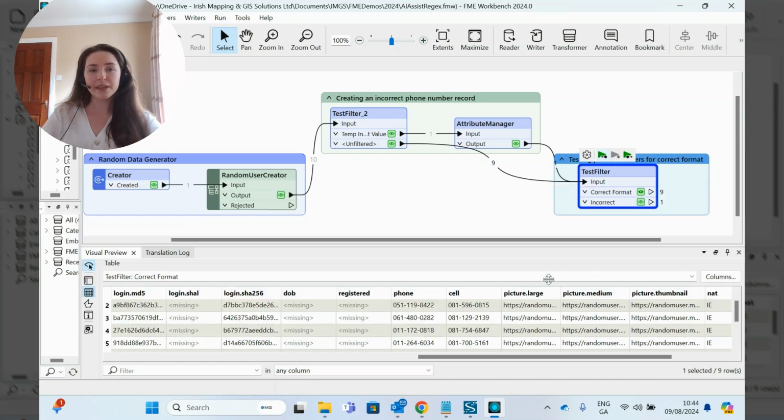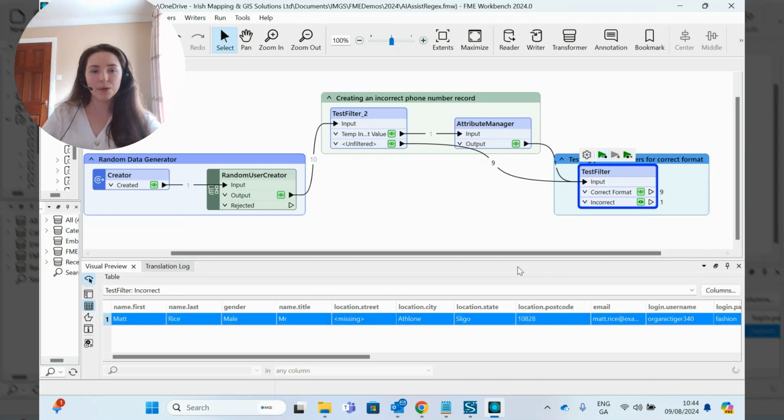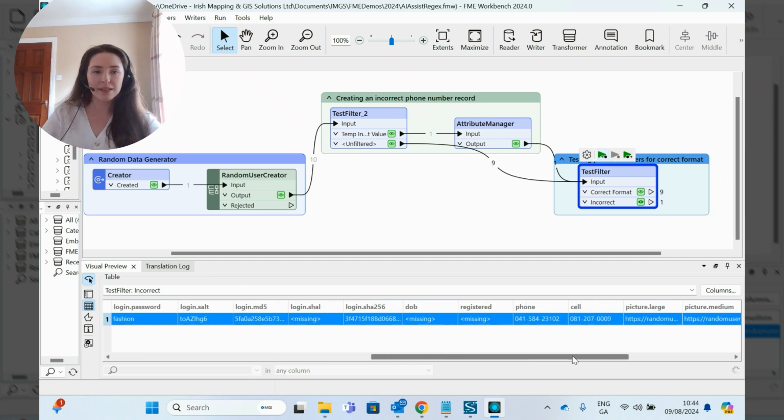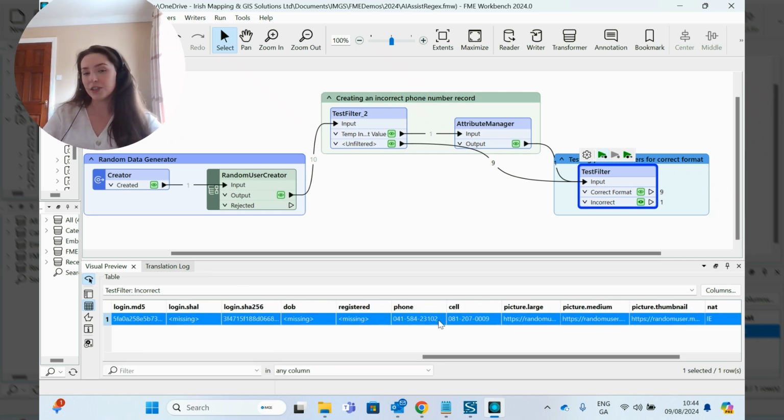And if we go to our incorrect output port, and I scroll across, you can see here that this phone number has an additional digit down on the end here, so it's 5 digits rather than 4. So it didn't satisfy that regular expression. But yeah, that's a very quick way to use AI Assist to help form regular expressions in FME.